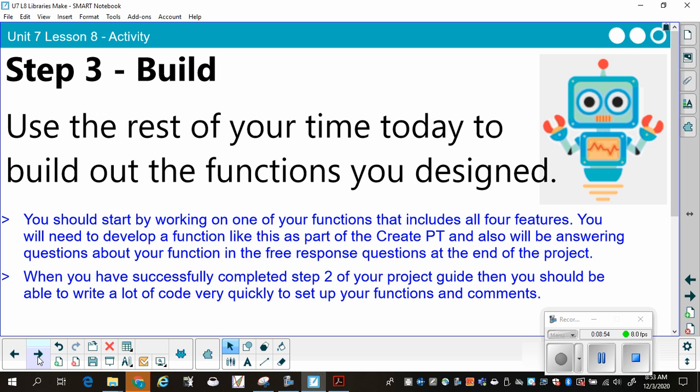Then you can always add in a smaller function later, something that doesn't do quite as much. Okay, you will need to develop a function like this as part of the Create Performance task. So you're going to need something like this in Create Performance. You'll also be answering questions about your function in the free response part of this project, as well as in the Create task. So start with the one that contains all 4 features first. Then go to the next one.